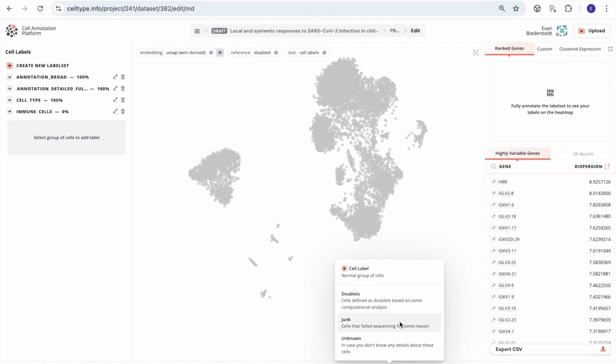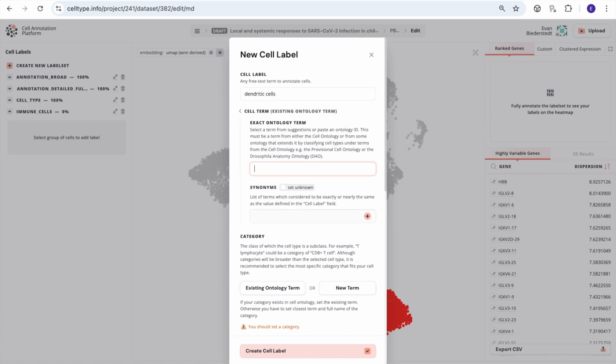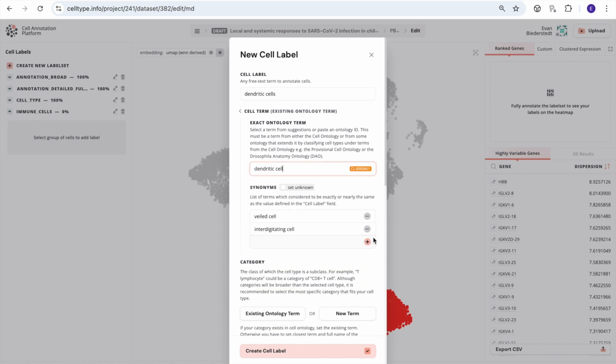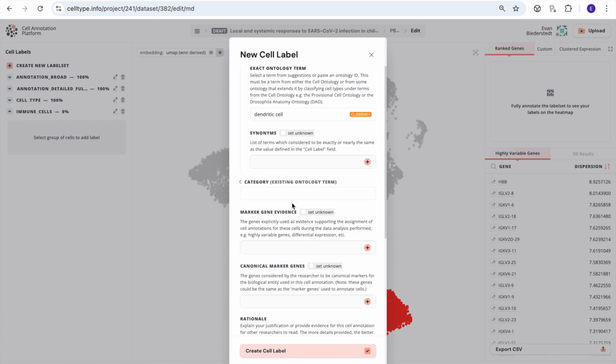So this is a standard term within the field. Junk, these are cells which don't pass a QC threshold, or unknown, which is we just don't know. So I'll label these as dendritic cells. I know there's an existing ontology term for this. That's right, dendritic cells. I don't really like these synonyms, so I'm going to remove them. And I would say the closest category would be something like phagocytes. So phagocytes, there we go.